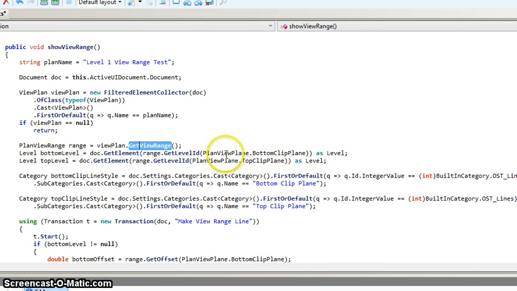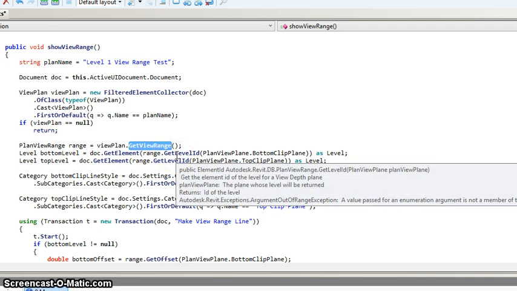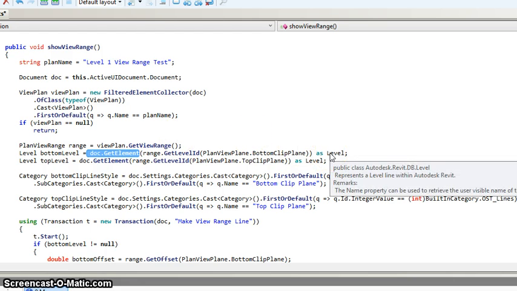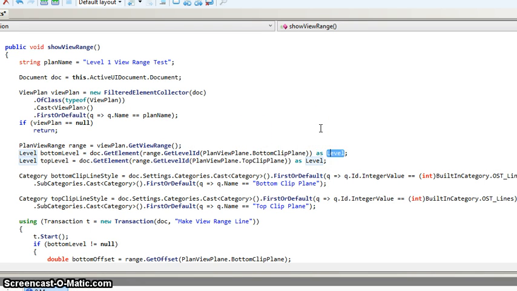Here we're going to get 2 levels. We're going to get the level for the bottom clip plane and the level for the top clip plane. We do this first by getting the level as element ID and then getting the element that matches that ID and then converting it from a generic element to a level. We're also going to get the line styles for the bottom clip plane line style that's been defined and the top clip plane line style.